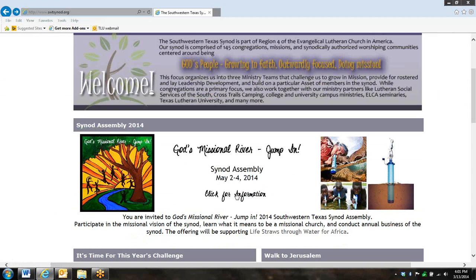Please notice, though, that the theme for the Assembly is God's Missional River, Jump In. It's going to be an opportunity for us at the Synod Assembly to participate in the missional vision of the Synod, to learn what it means to be a missional church, and to conduct the annual business of our Synod.